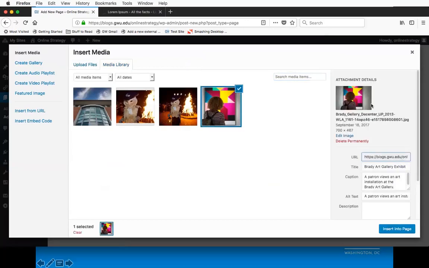Once you select an image, you'll get the details for that image over here. I have a title that I applied to it. I put a caption in there already. This is where that alt text field will be displayed, so you'll be describing what's going on in that photo. So I've got my alt text that says, a patron views an art installation at the Brady Art Gallery.